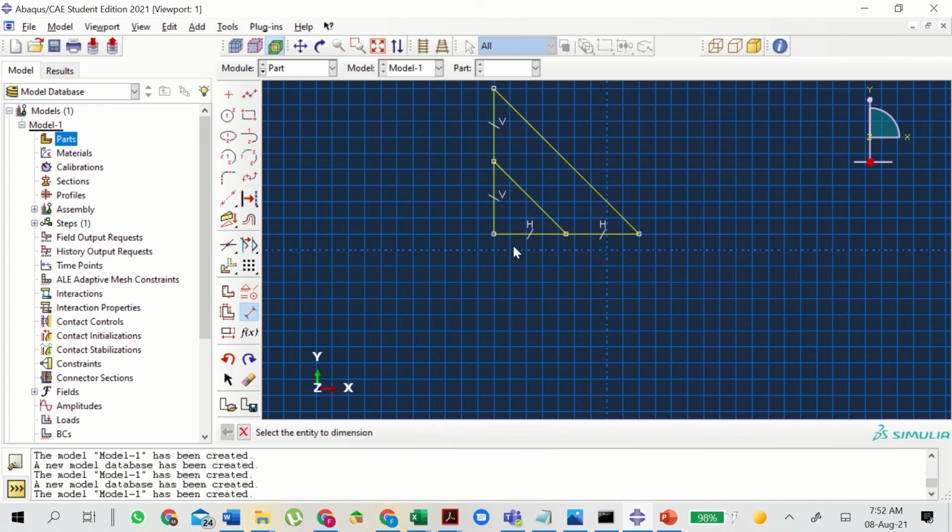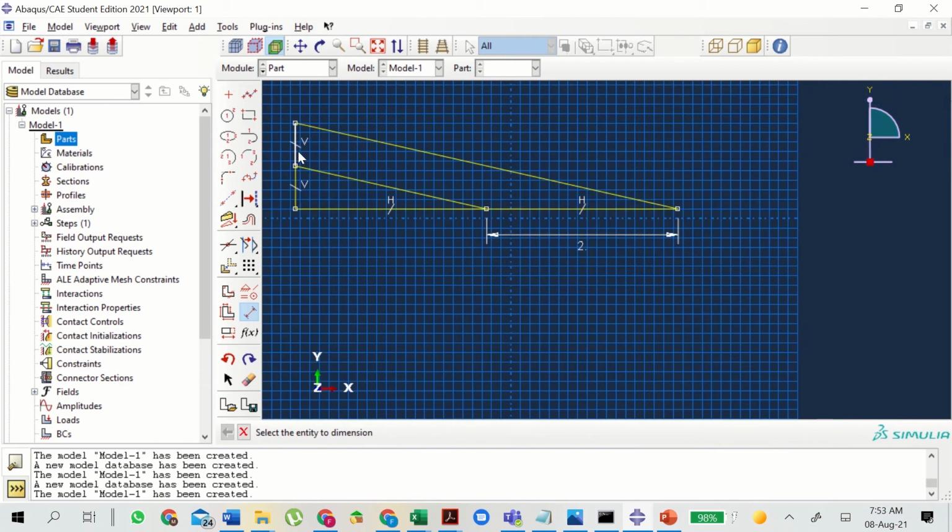Now let us add dimensions. Since there are no units in ABAQUS, we shall be following the SI standard units. So this shall be 2 meters and this shall be 1 meter.